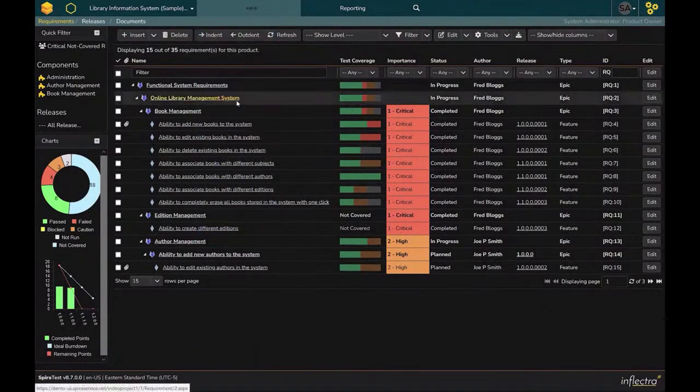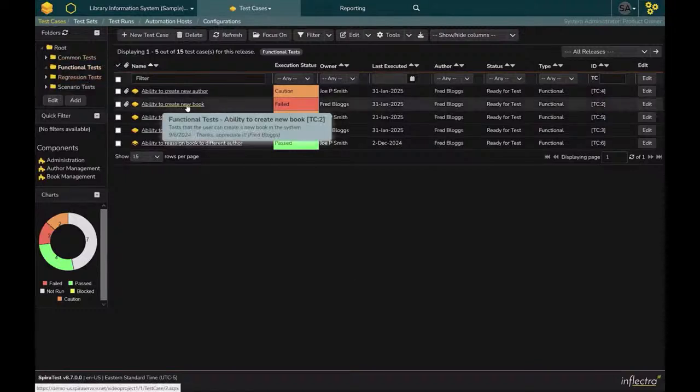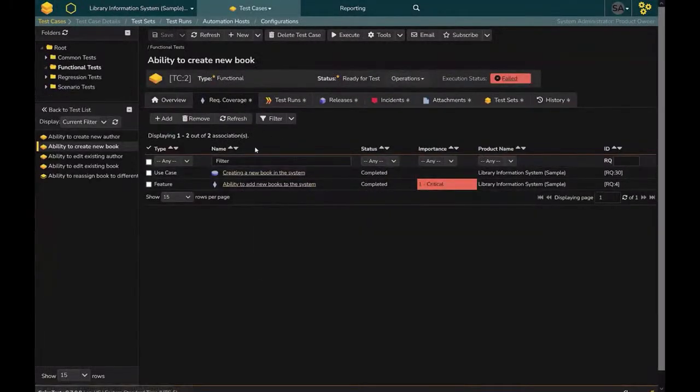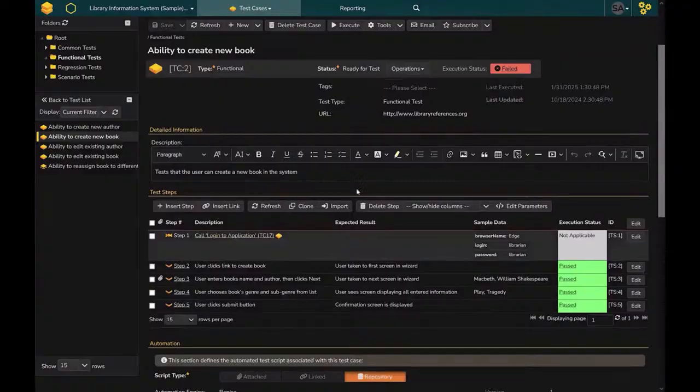When you go into the testing side of things, you can manage test cases, both manual tests and automated tests in the same system. If we drill down onto a test case, you can see the coverage in reverse from this requirement and test case, end to end. If we drill down a little bit further, you can see for every test case, we've got the ability to manage test steps and test parameters so you can do data-driven testing.